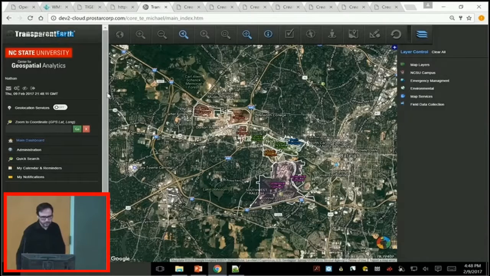So this right here is what we call Transparent Earth. We have a lot of different clients, in oil and gas, agriculture, you name it. The users of this system are not GIS people, just average users. In some cases we have farmers logging in and using our navigation system. It's a simple app that we built, taking the concepts of what Nathan showed you today and putting them on steroids, with a lot of implementation on top.